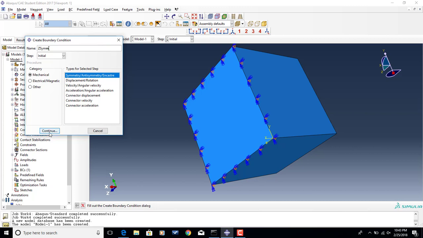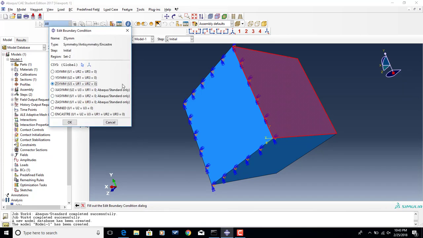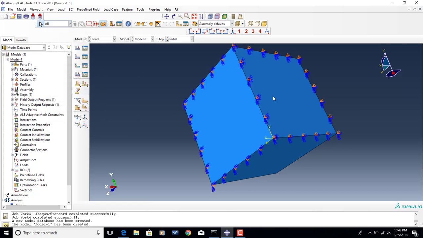It's still a symmetry face, so I will say continue. I'm going to click on that back face now and say done. And this one, the Z axis is normal to that face, so I'm going to call that Z symmetry. And I can see now that that face has been highlighted with the boundary condition I chose. And lastly, we have this bottom face, which is going to be symmetry in the Y direction because the Y axis is normal to that face.